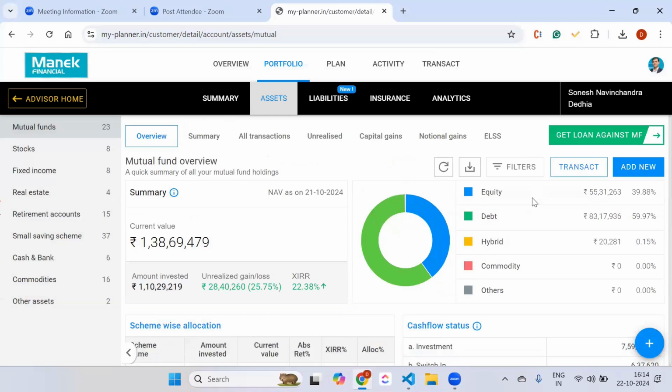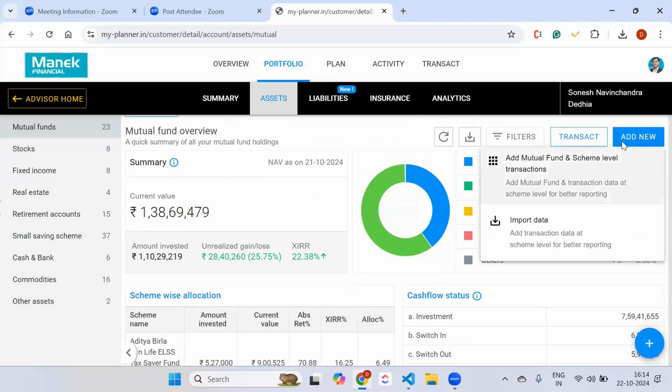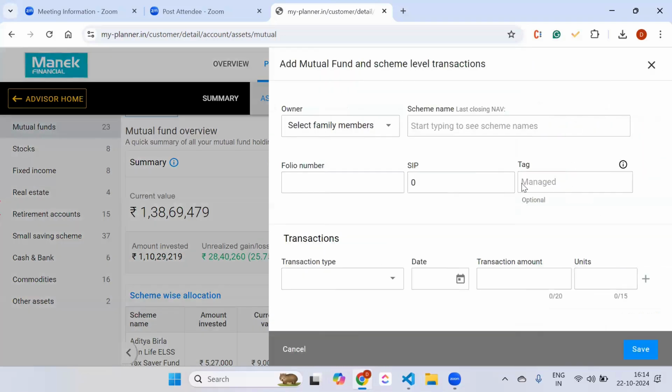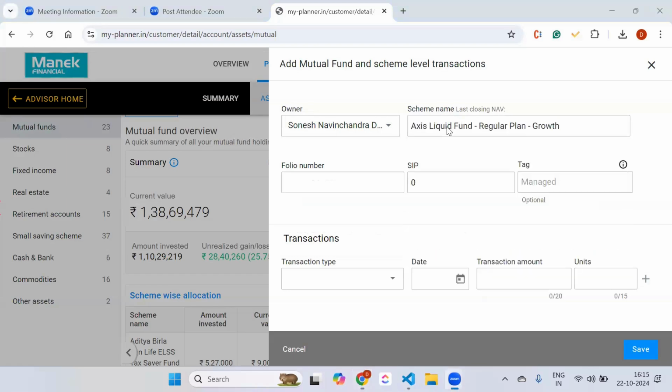Now, if I go here, I have an add new section. This is basically one section where I can add manual mutual funds, right? I can select my family member or my client, and I can type the specific scheme. Let's say Axis Liquid Fund. I can write the folio number here, whatever is there, let's say 12345.